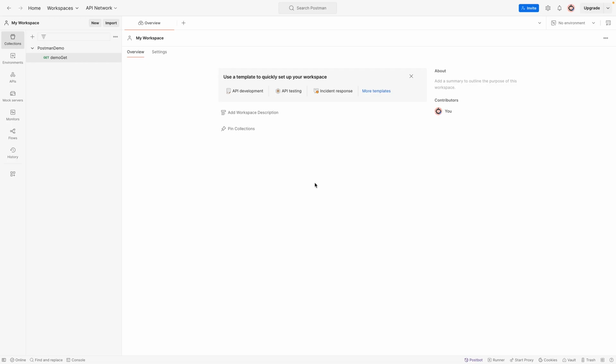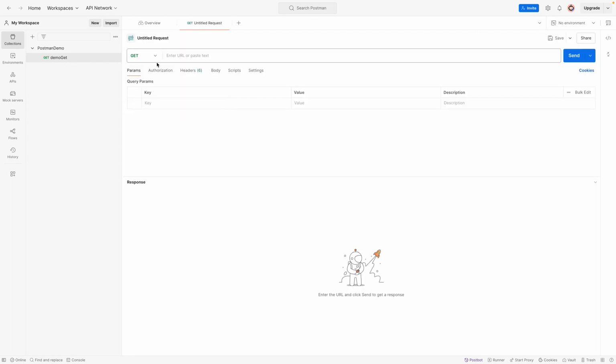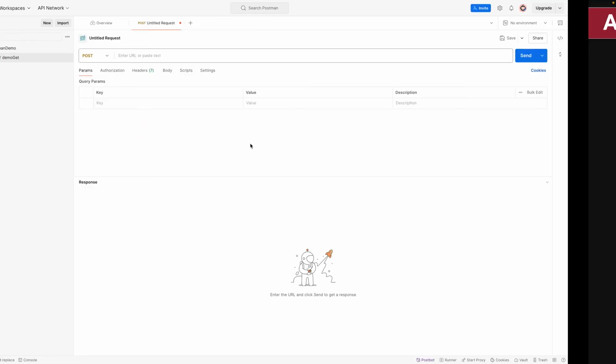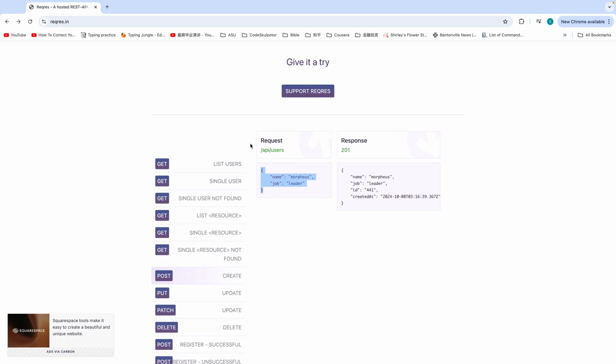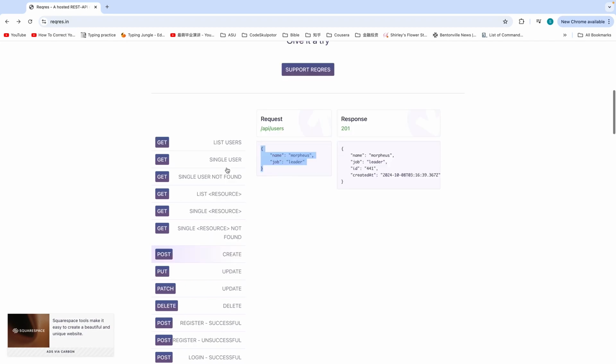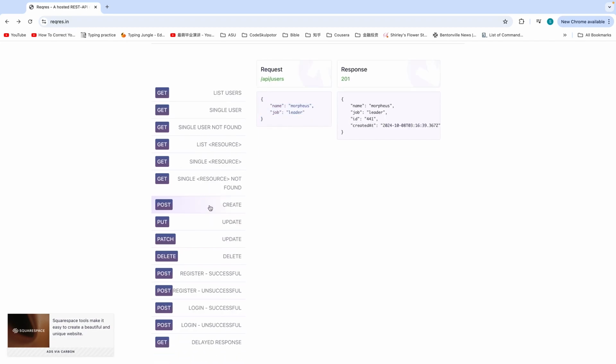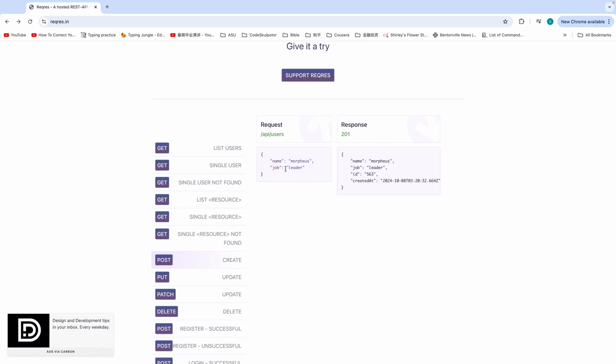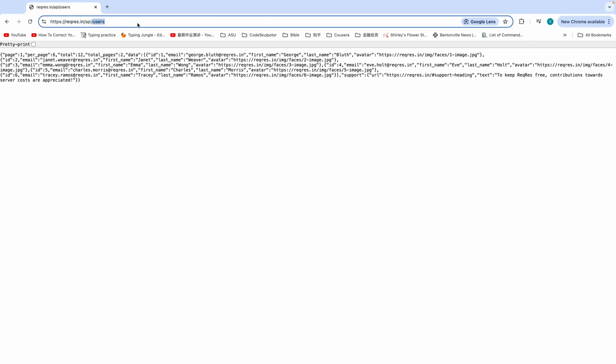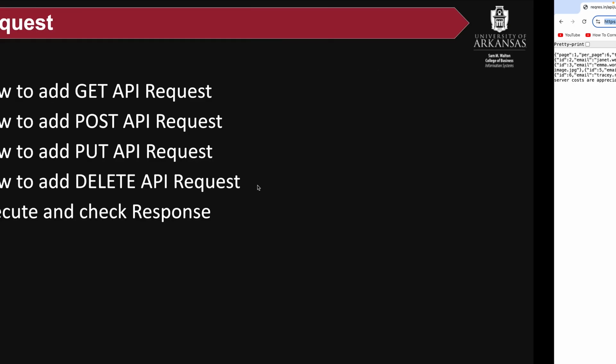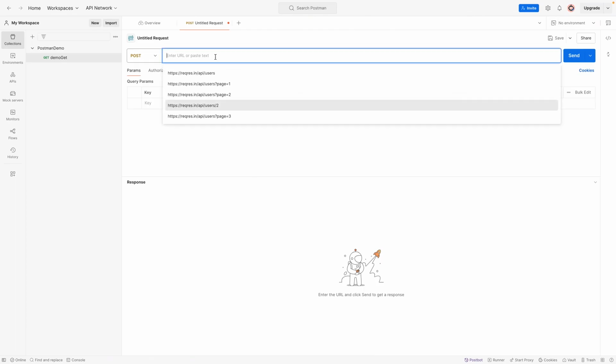Next, I will give an example for the post request method. So let's choose post. I'm still using the dummy API provided by this website. So we have a post request, which creates a data point for our source. So let me copy this endpoint URL and paste it here.